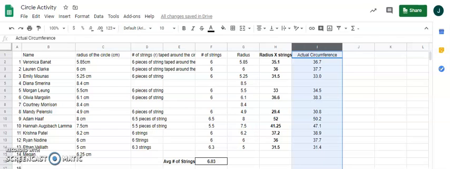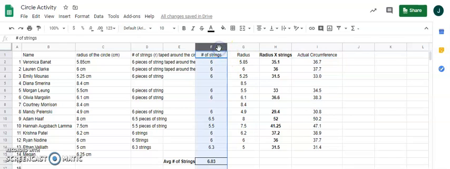Address the circle string activity. All right, we're looking at the spreadsheet now. I made a few more columns. If you look at the number of strings, which is column F, pretty much everyone got about 6 strings. This isn't a coincidence. If this was done a little bit more accurately, you would have got about 6¼ strings, or the average would have been about that many.